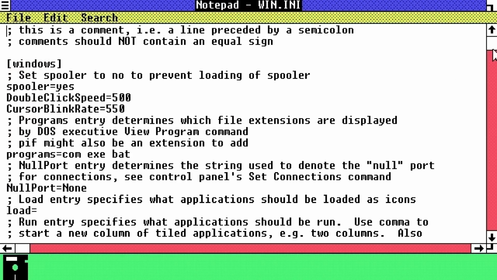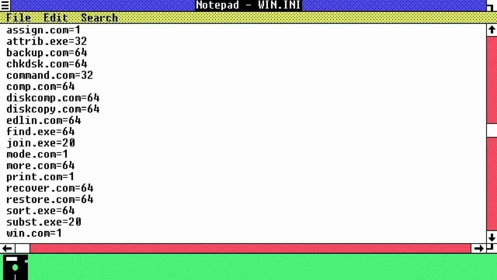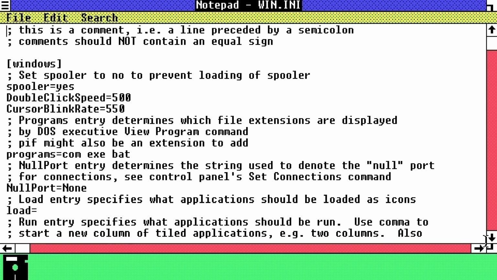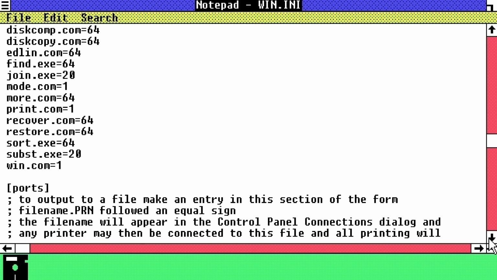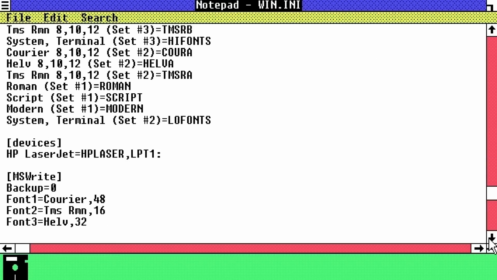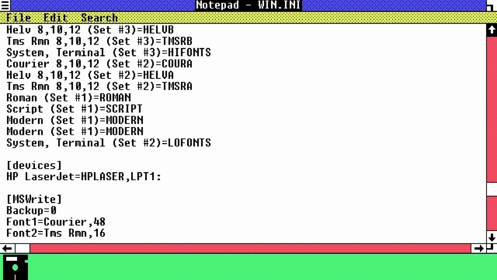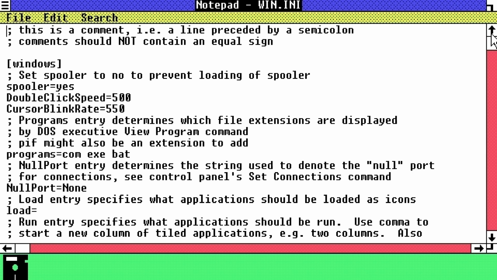Win.ini, now this is an interesting one. This is where the settings were essentially saved to. So you can see, this is all represented by text, file extensions, color information. The win.ini file was basically all of your personalized settings. As you can see, there's even printer stuff right there. Font information. It's all saved into here.